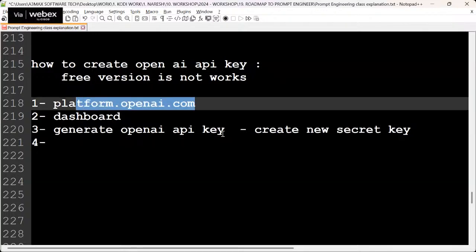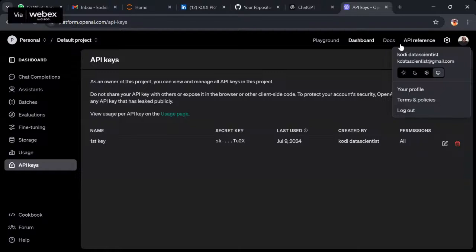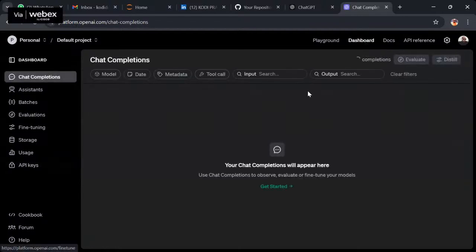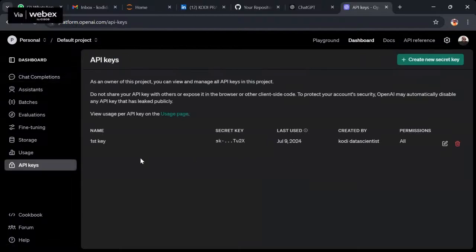You need to log into platform.openai.com and then go to the dashboard. After you go to the dashboard, you can go to the API keys. Once you get to your API keys, you can create a new secret API key. I got my API key, but you try this and see if it's working or not. If not, you have to pay for it. I'll tell you how to go for payment.